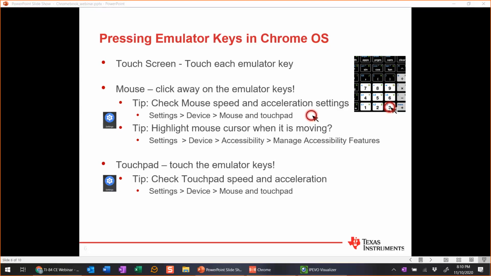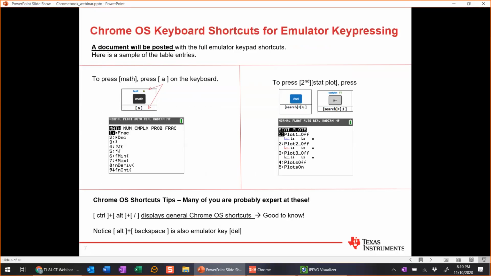And I also mentioned for touchpad, you can do this, the speed and acceleration is shown. And again, these slides will be posted, so you don't have to run off to your Chromebooks right now to try it, but we do invite you to do that. And next is one other thing you should know about the emulator. A couple things. Okay, keyboard shortcuts for the emulator.